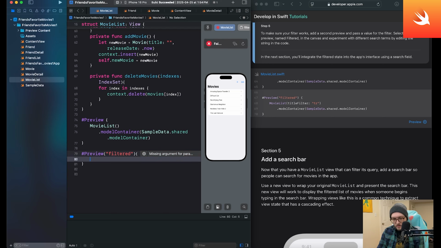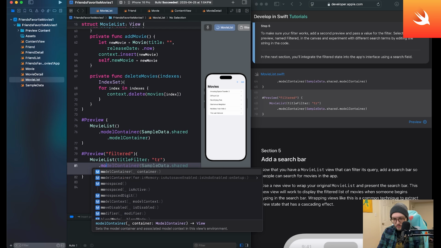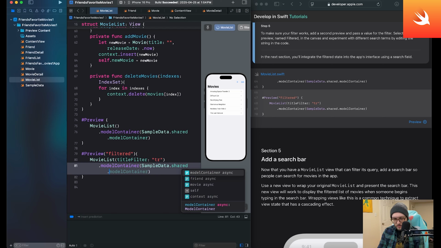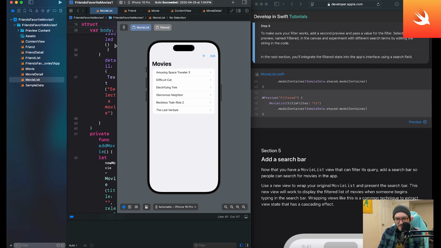Add a brace, and we'll say MovieList(titleFilter: "TR"). So there should be something in here with TR, which I think is Electrifying Trick, but we'll see how this pans out. And we'll do the .modelContainer, and this is going to be, once again, our SampleData.shared.modelContainer. Okay, so we're essentially creating a preview that's going to be looking for any titles with TR, and we should only see those within our movie list.